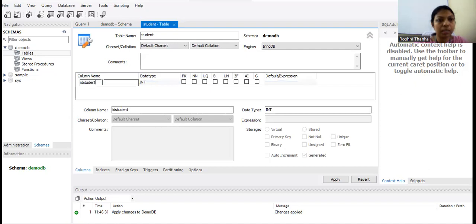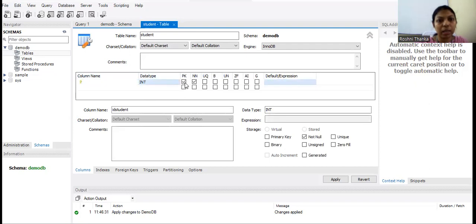For example, in the student table, I want to store the register number of the student. Register number, you can give as an integer, or varchar, which means string. The register number will be unique, right? So I'll give it as a primary key, and it should not have a null value. If you want, it should always be unique, you can keep that as well.